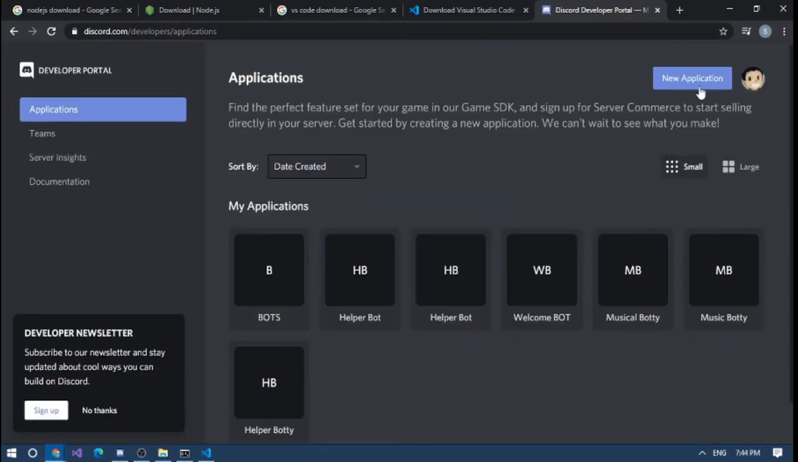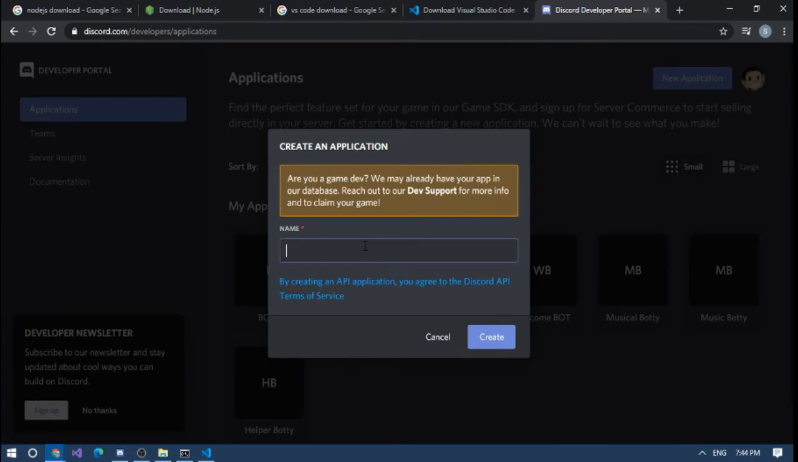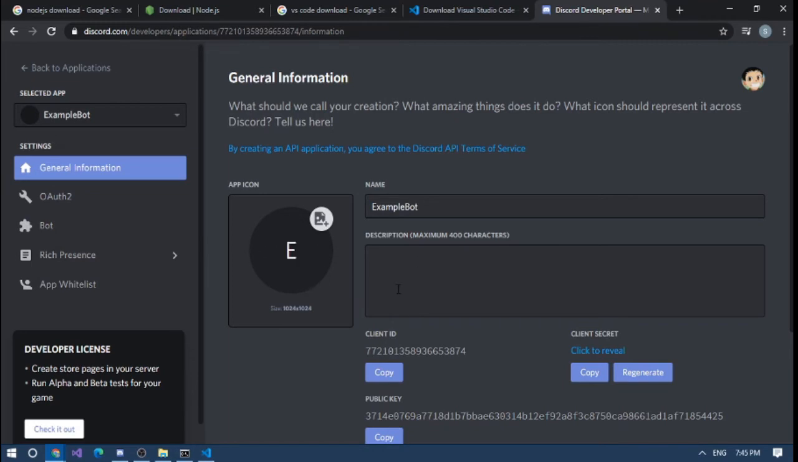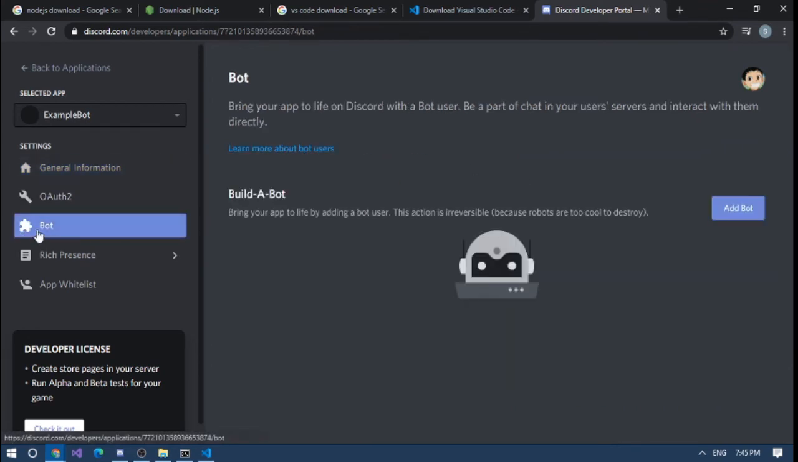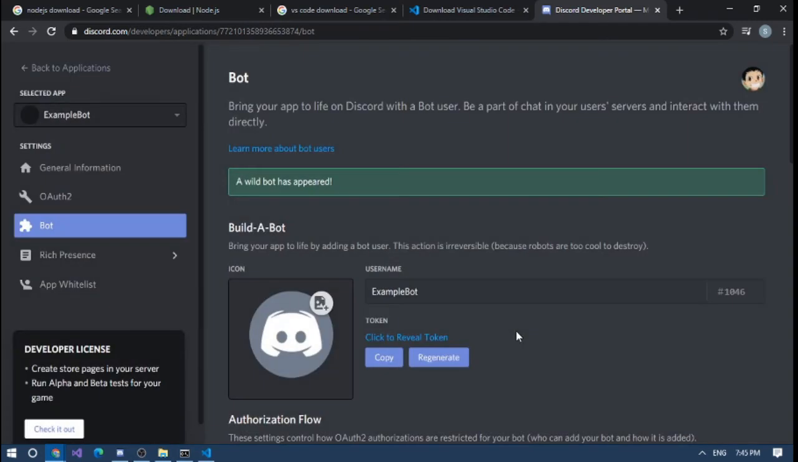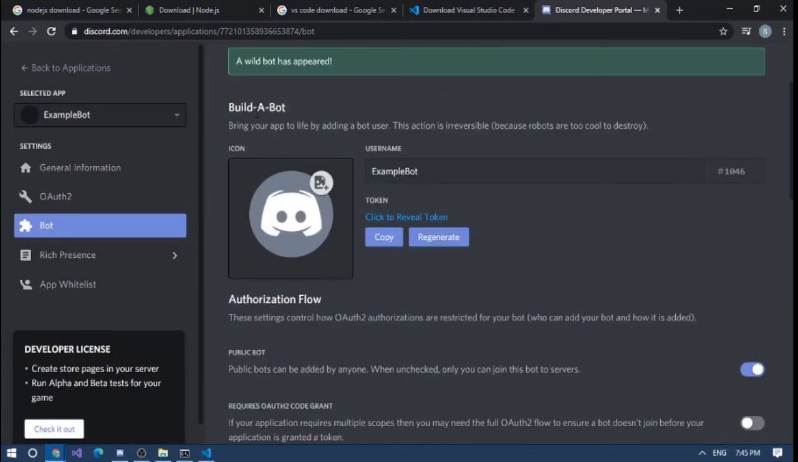After this, you can click on New Application, and then you can name your application anything. I'll just name it example bot, and then I'll create it, and it will create an example bot application. Then go to the Bot section in the settings, click on Add Bot, and then click Yes, do it, and it will create a bot for you, and you can also change the username of your bot.